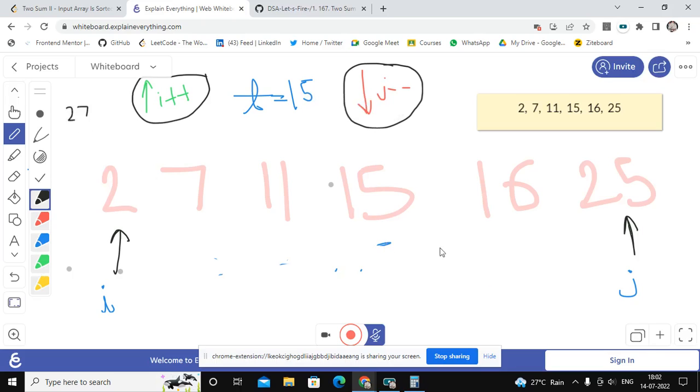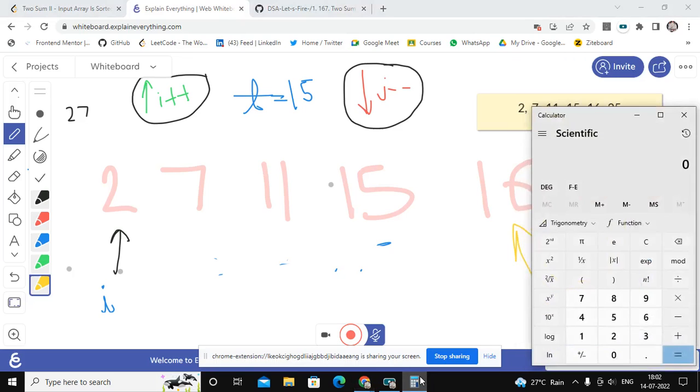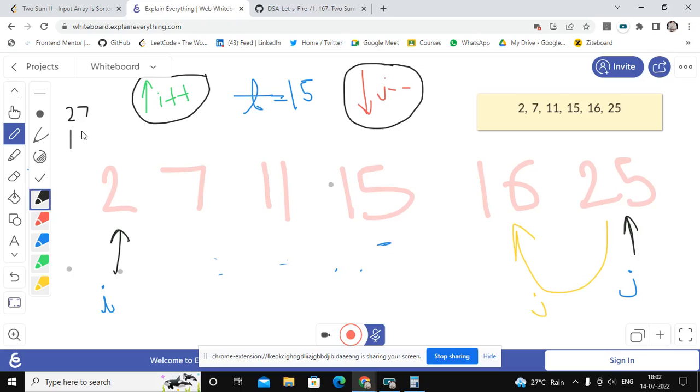Okay, so here I will do j minus minus, which means now my j is here at 16. So I will do it again. Now in the next iteration, my i is at 2 and j is at 16. So 2 plus 16 is how much? It's 18. So here I got 18, and 18 is greater than 15. My target is 15, so it is greater, so I have to reduce.